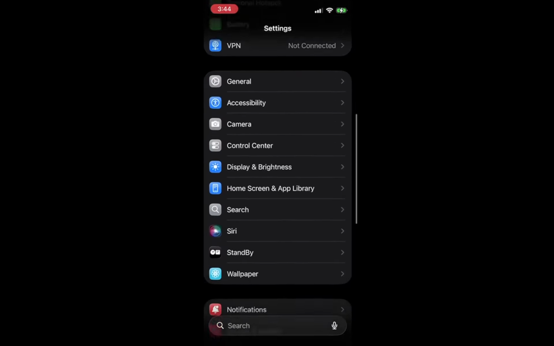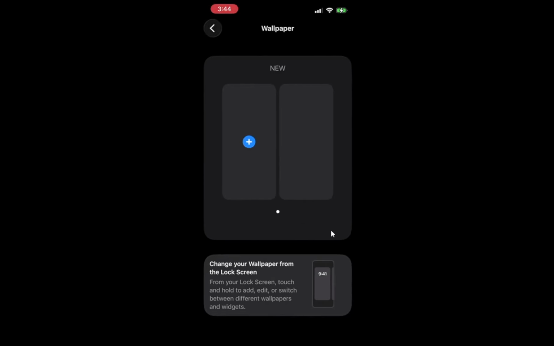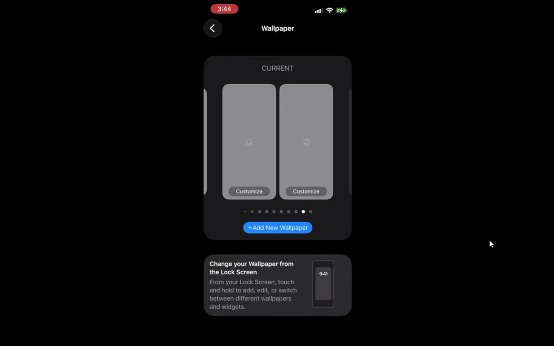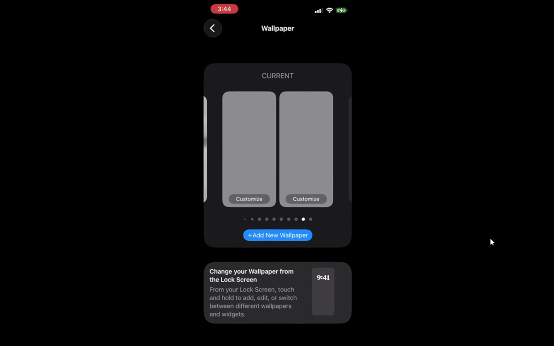Next, tap on Wallpaper. This option is fairly easy to find as you scroll through the settings menu. Once selected, you will be presented with more options related to your wallpaper settings. This step is important because it takes you directly to the area where you can manage your device's wallpaper. Here, you can see your current wallpaper and make changes. You might notice that the interface is clean and user-friendly, making navigation simple and intuitive.